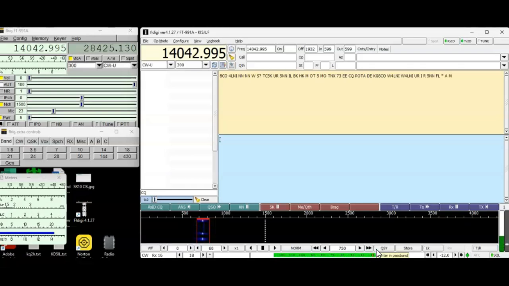I'll do some more videos later, but I just wanted to show you what the Zen command does. Zen is basically zero beating on the 991A, but it's automatic. When you press Zen, if your pitch is 750 and that's the tone you like, and you want the other station at 750, you press the Zen button and it will immediately align the frequency to the other station's transmit, which means you're on the same transmit at the same pitch. That's pretty cool stuff.